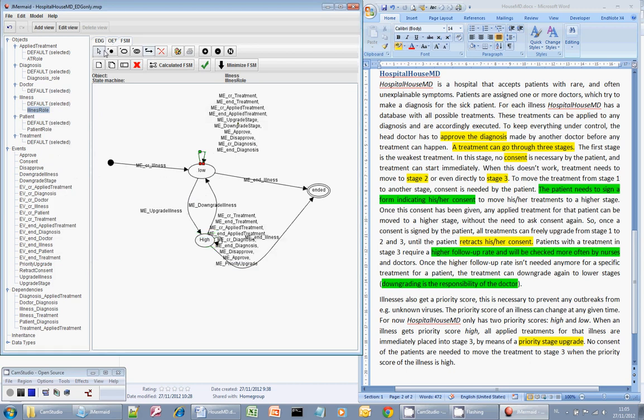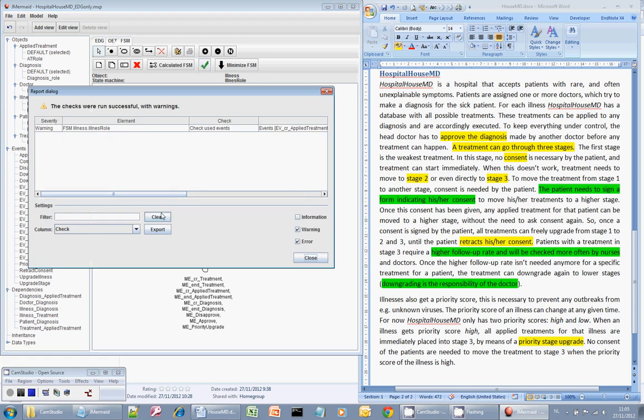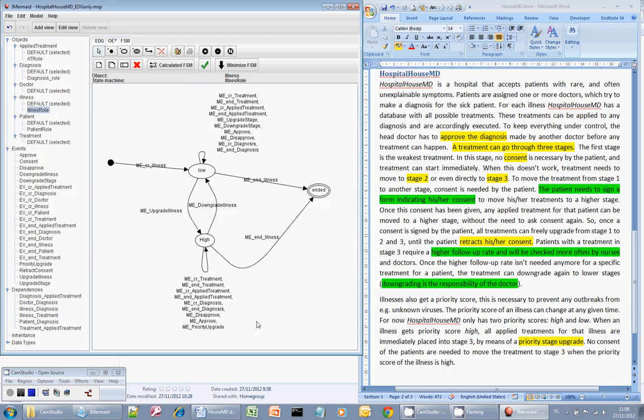So this would be then what is allowed in stage high. Check. We see here a number of unused events, but these are exactly the events that were disabled, so we don't have non-determinism, so this finite state machine is okay as well.